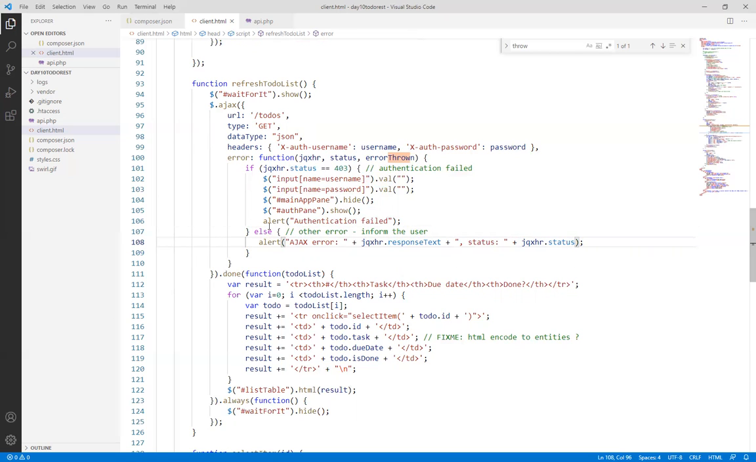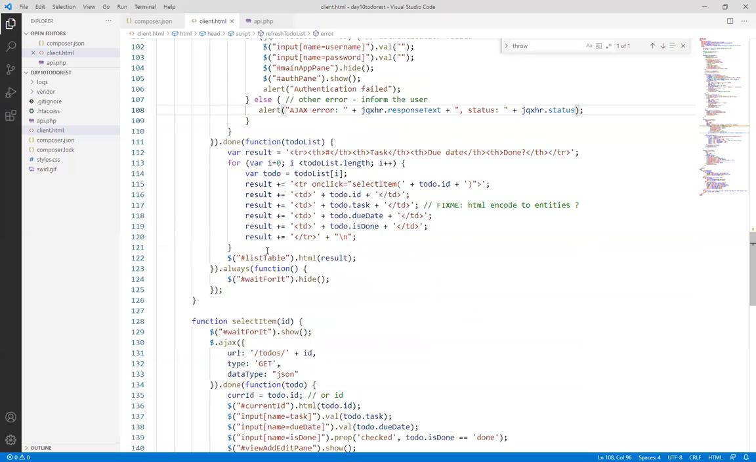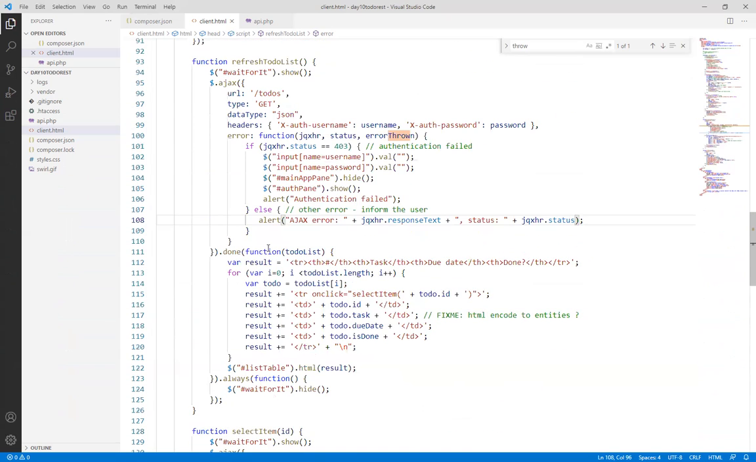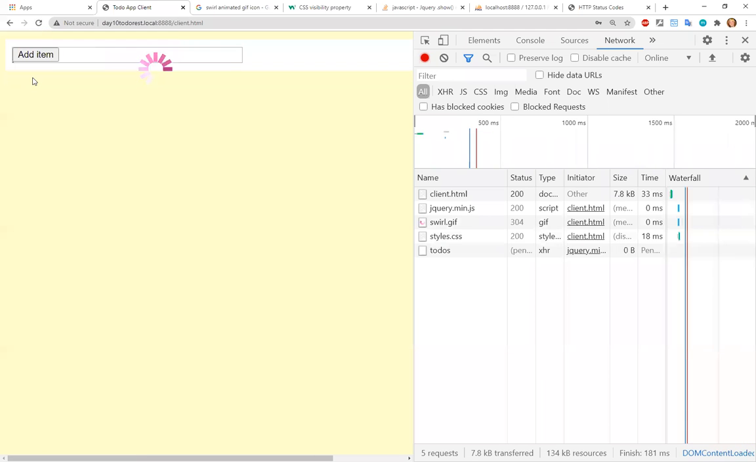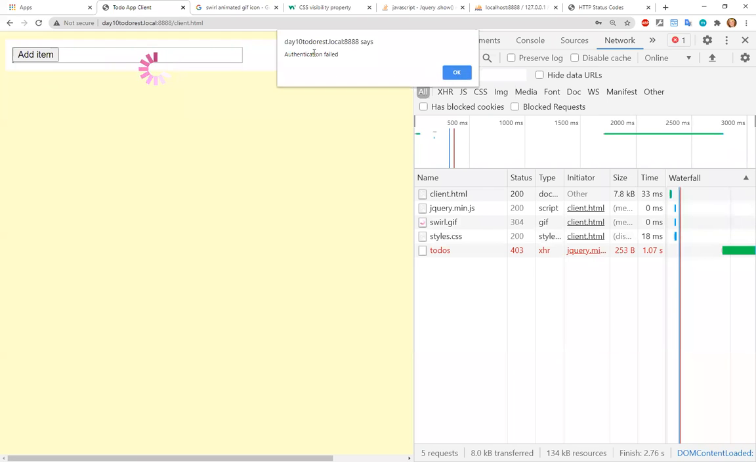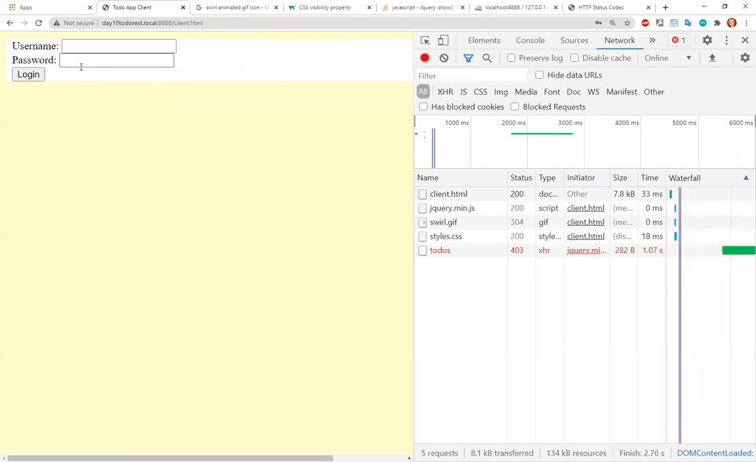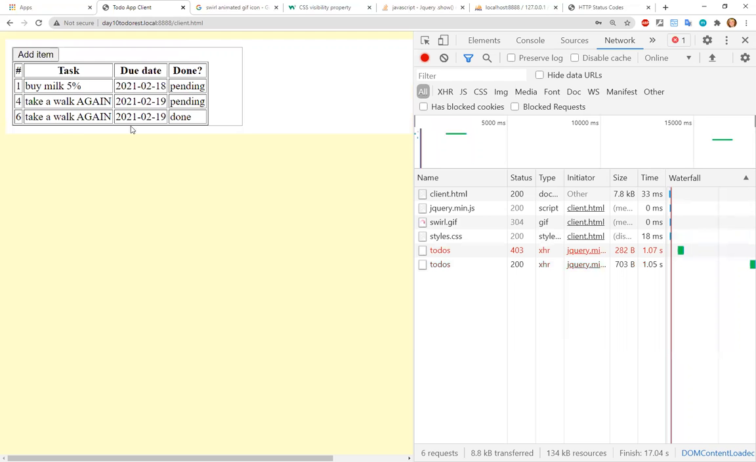Okay, so let's try this out. Reload here, login. Oh yeah, that's going to fail. There you go. Authentication failed and brings me back to login. Good, good, good. Right, and then let's log in properly. So I'll do my Jerry. That's it. So I'm getting that.